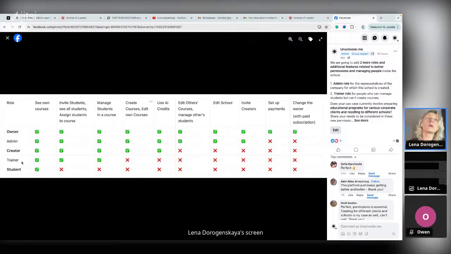And also the trainer role. These people will not be able to use course limits or AI credits because they will not be able to create courses. However, they will be invited to the course, manage students, and see their results. So it will be like trainers or teachers for school. It's a less requested feature, but I think still really useful for big organizations.